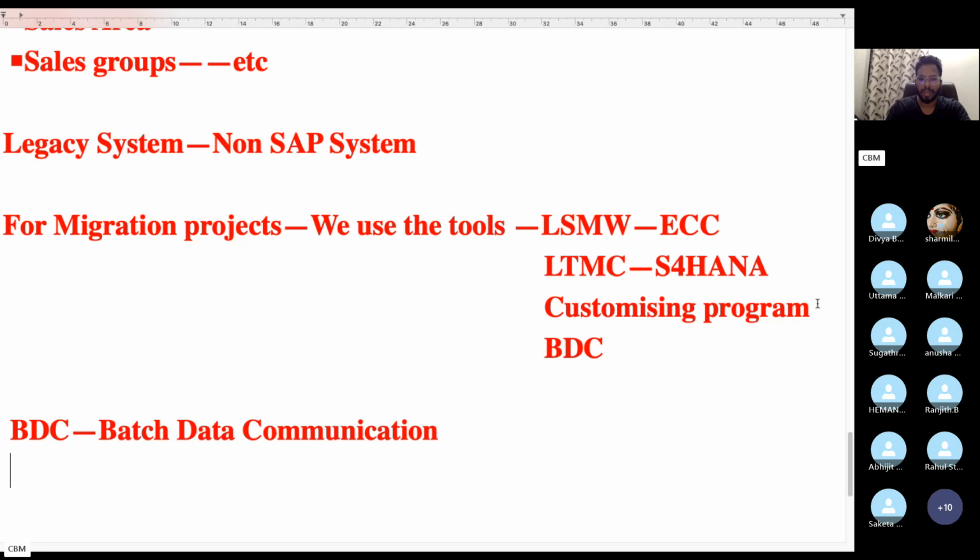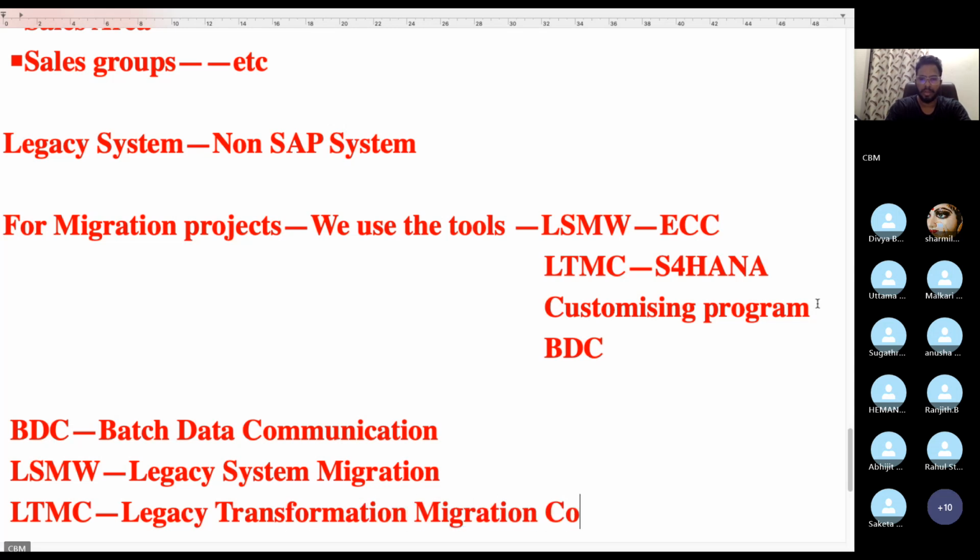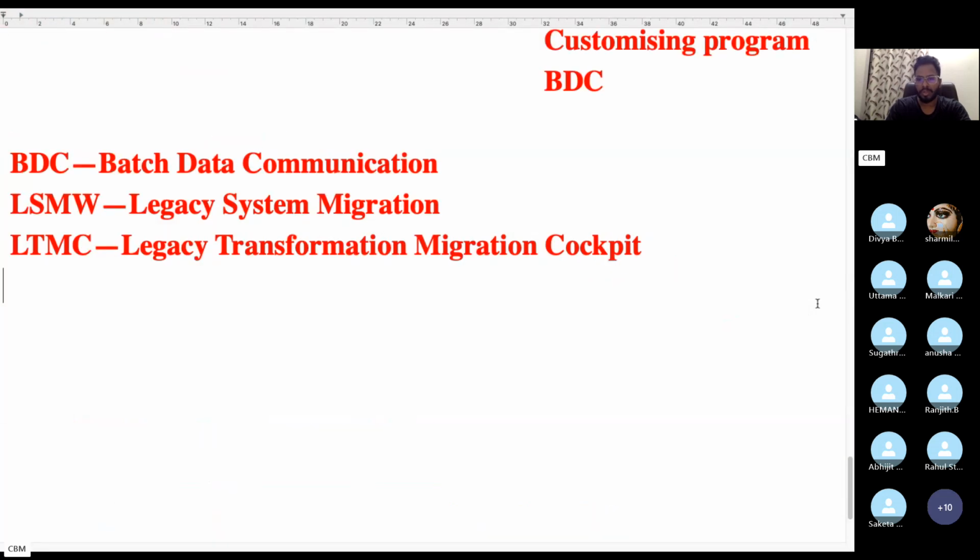Okay, BDC means batch data communication. LSMW means legacy system migration. LTMC means legacy transformation migration cockpit. So these are the tools generally used to migrate the data from legacy system to non-SAP system.